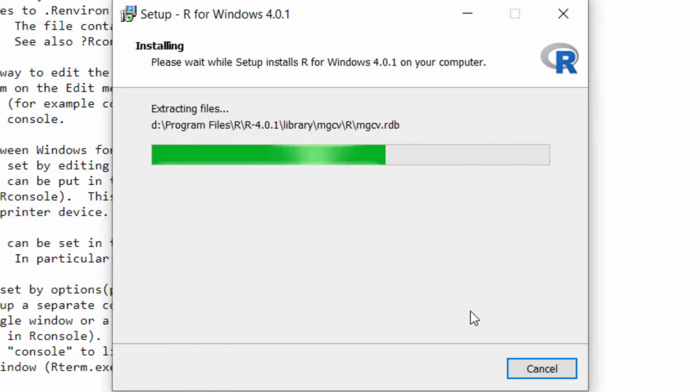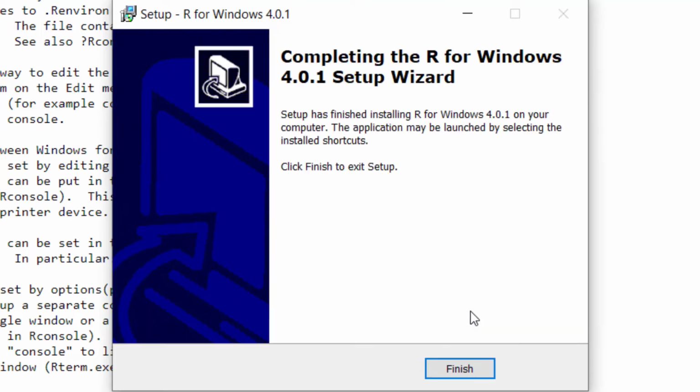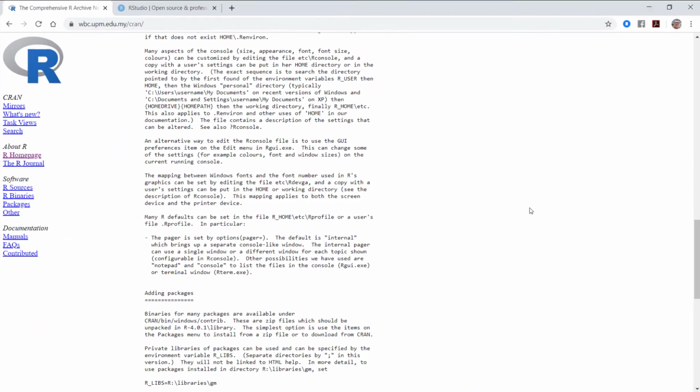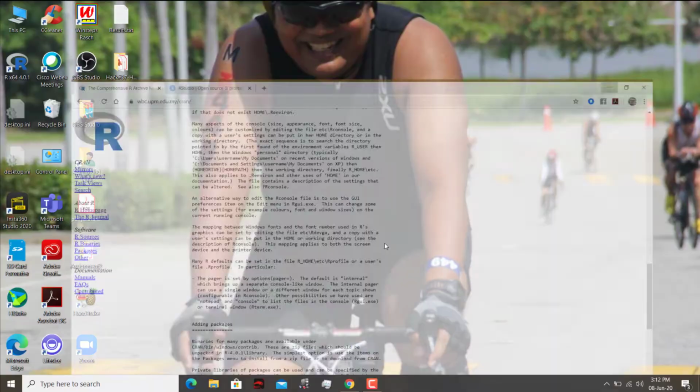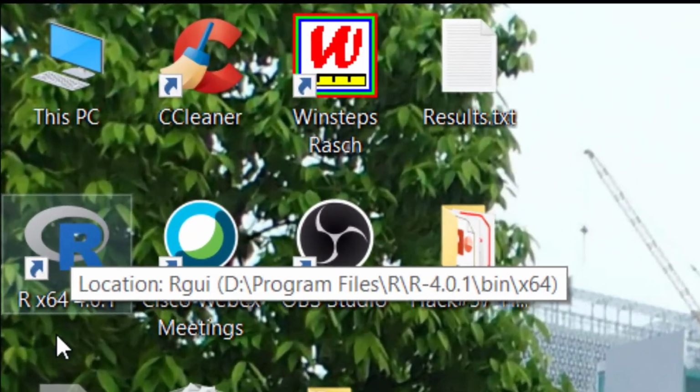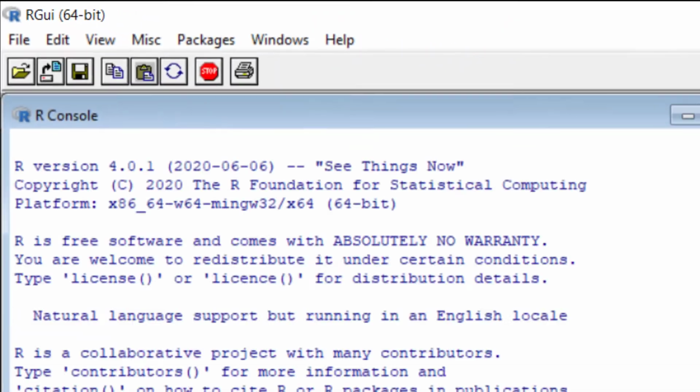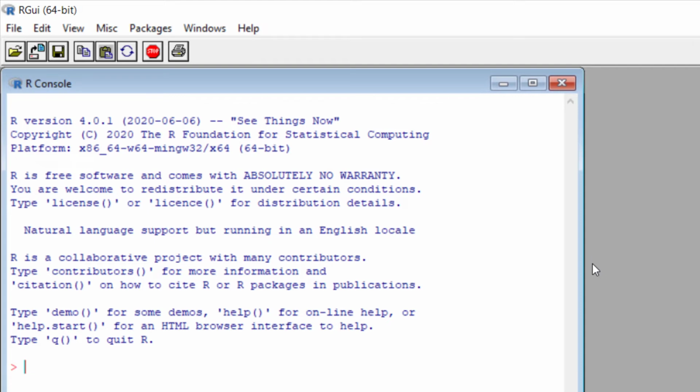Next, we have to install RStudio. Let's wait for this to finish first. It's finished. Please click finish setup. Has it been successful? Here it is, the R shortcut. So this is R.